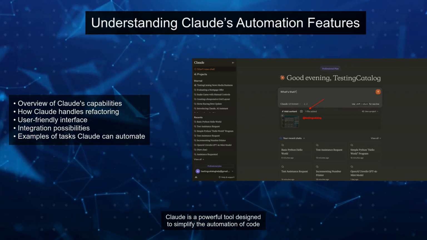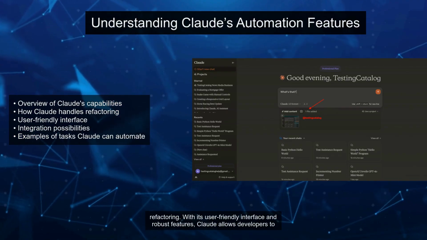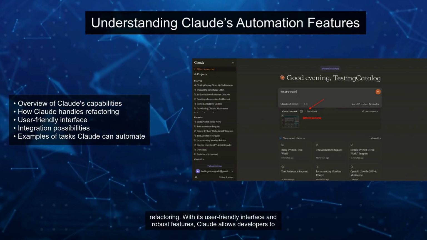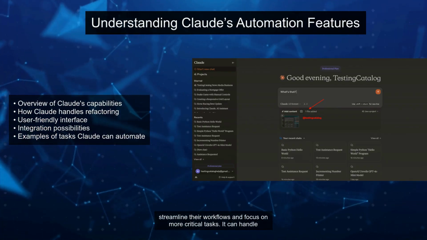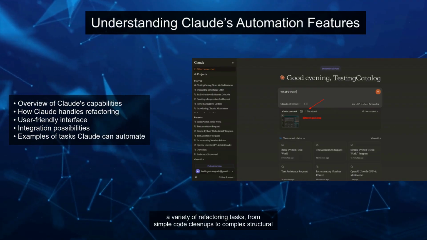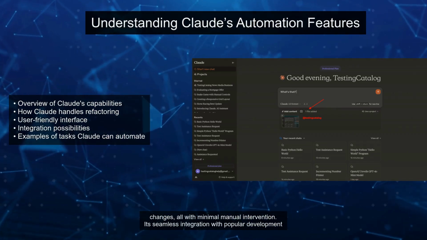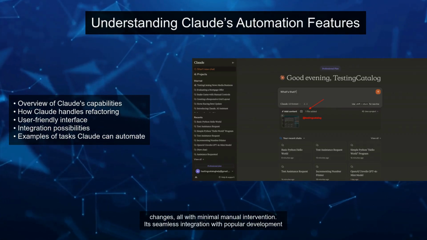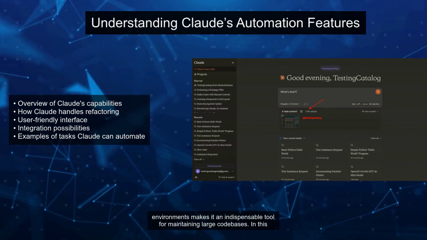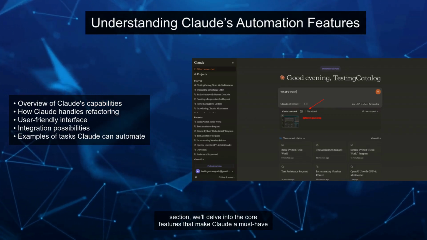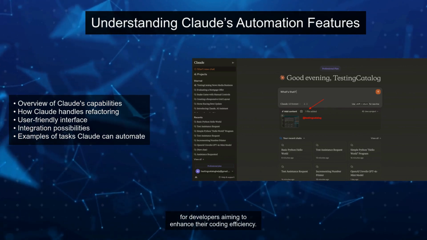Claude is a powerful tool designed to simplify the automation of code refactoring. With its user-friendly interface and robust features, Claude allows developers to streamline their workflows and focus on more critical tasks. It can handle a variety of refactoring tasks, from simple code cleanups to complex structural changes, all with minimal manual intervention. Its seamless integration with popular development environments makes it an indispensable tool for maintaining large codebases. In this section, we'll delve into the core features that make Claude a must-have for developers aiming to enhance their coding efficiency.